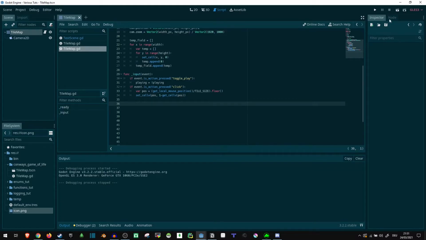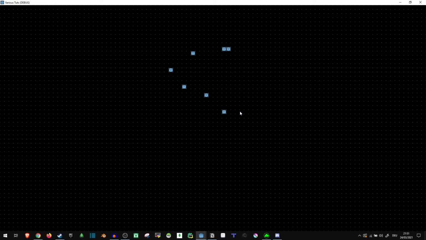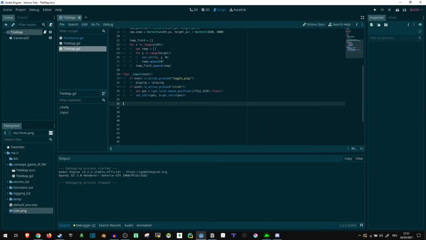And yeah, let's actually take a look at that if everything's working so far. Yep, I can place these. And wherever I click with my mouse, these appear or disappear again. Easy. So now we want to actually be able to process what's happening. So let's make an update function for that.